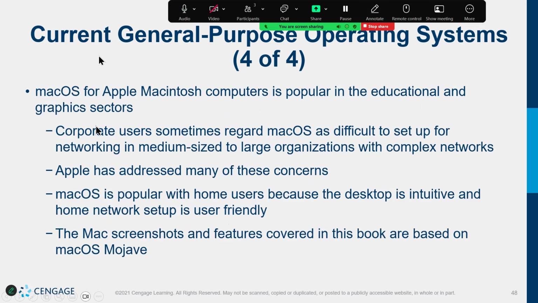Mac OS for Apple Macintosh devices is, they say, popular in education, but I'm like, what education? I mainly see PCs unless you have design schools. Anyway. Corporate users sometimes regard macOS as difficult to set up for networking in medium-sized to large organizations. Apple addressed these concerns and is popular with home users, and it's very intuitive.